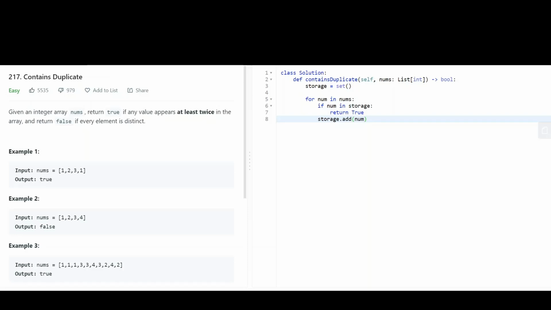So we are saying that if 1 does not exist, we have 1, 2, 3, 1. Now we're going through 1. Does 1 exist in our set? No, it doesn't. So we add 1. Does 2 exist in our storage? No, it doesn't. We add 2. Does 3 exist in our storage? No, it doesn't. We add it there. Does 1 exist in our storage? Yes, it does. Then we return true.